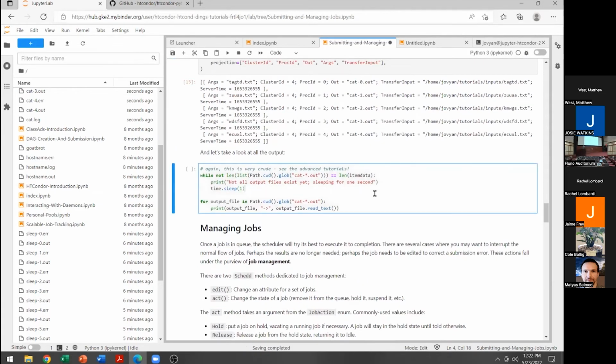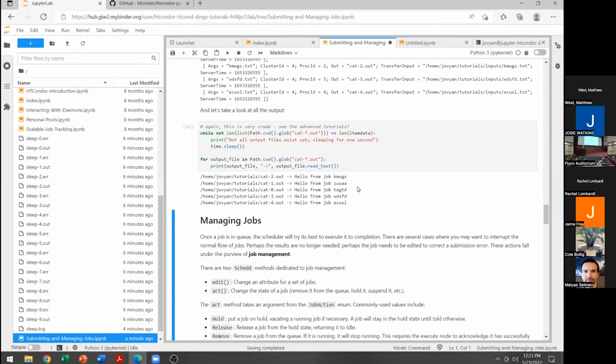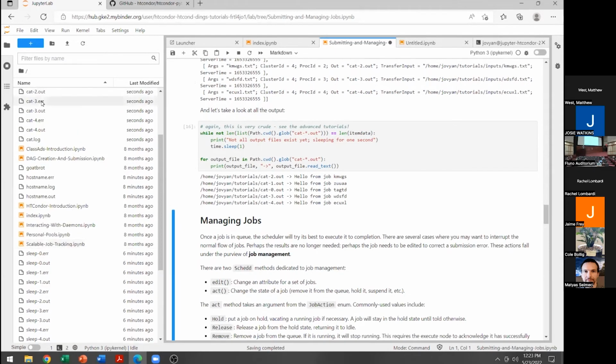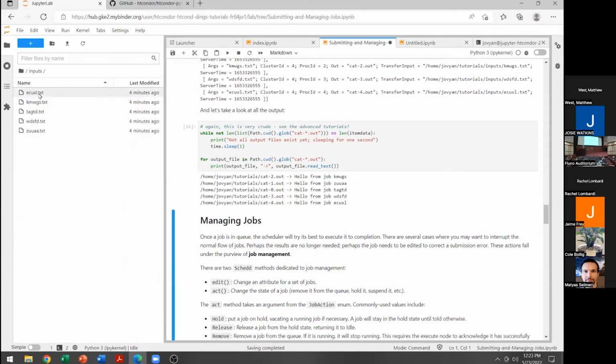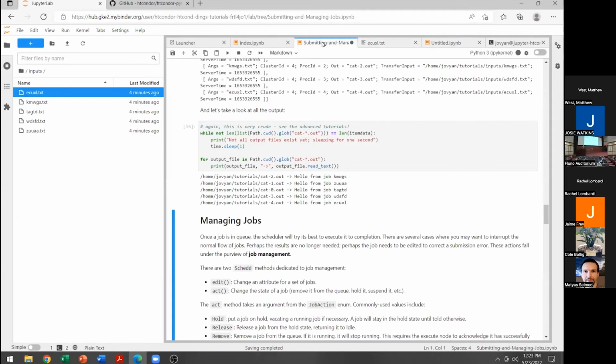And then we've got this little loop here that is going to check for the output from these files. I was talking long enough that the jobs already ran. So we can see, just like we mentioned before, those files had something like, "hello from job," and so on. Do we see that here? Yeah, we see that right here.